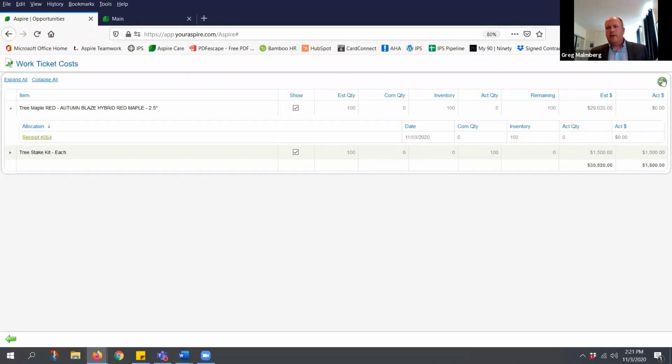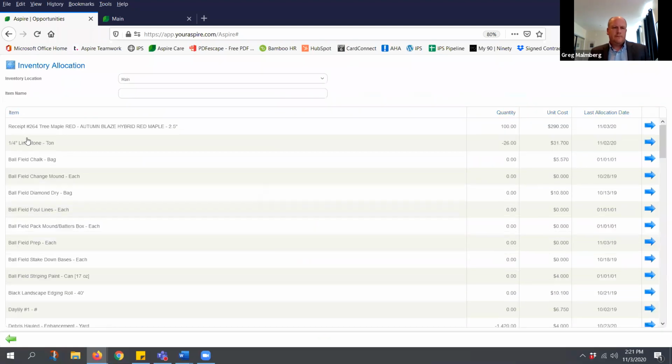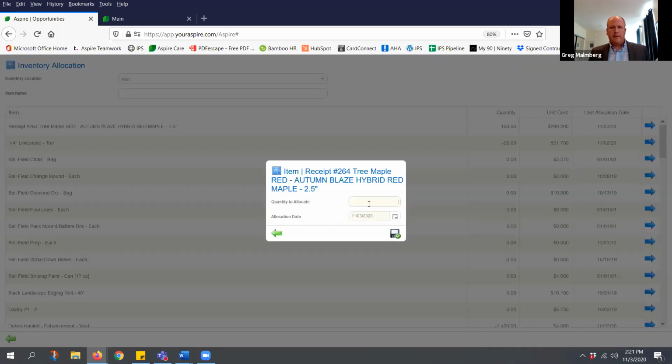So if I click on the green plus, now I'm inside the ticket just to look at item allocation. There are my Autumn Blaze maples. It shows me what receipt it's tied to. And I can allocate these from that job inventory. So as the crews install them, I can do it from the ticket here.